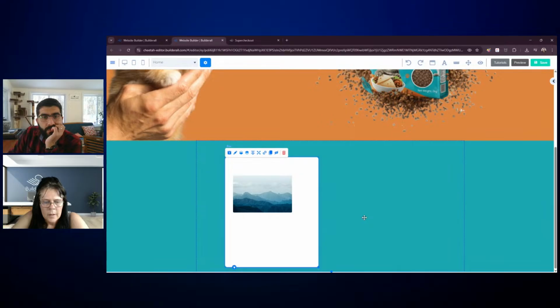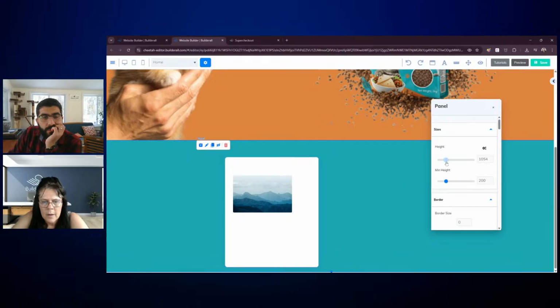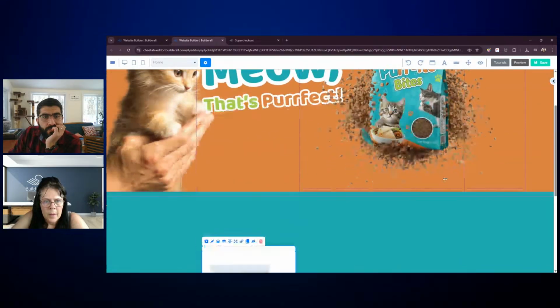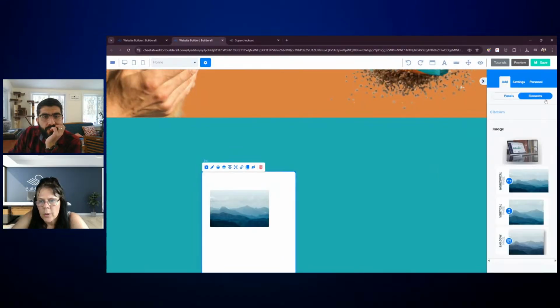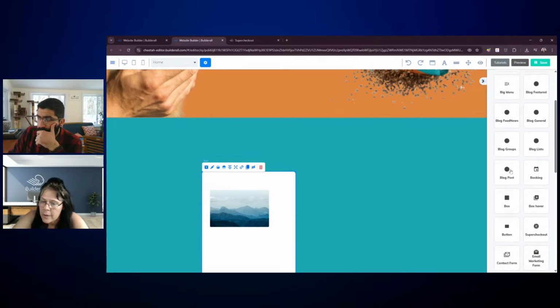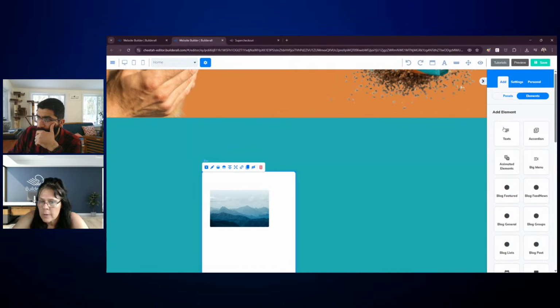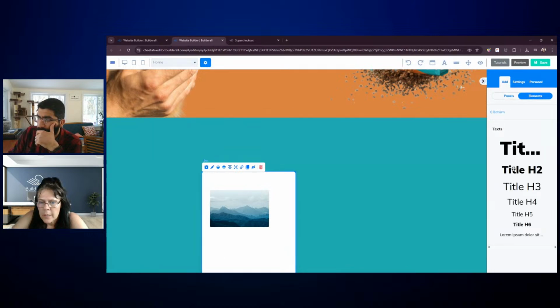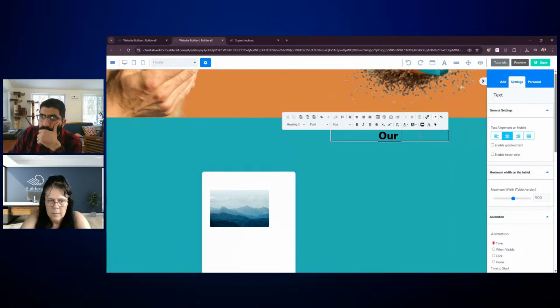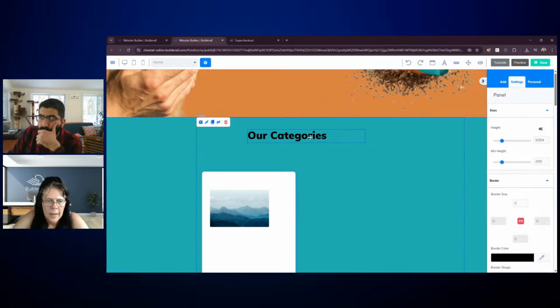And then let me just increase this panel height a little bit. And then right here at the top, we need to have a heading. So we can say categories. Remember, you can have bestsellers, you can have whatever you want to add into that area. So let's just grab that one, and we can just call this one our categories. And we can play around with the look and feel of it later.